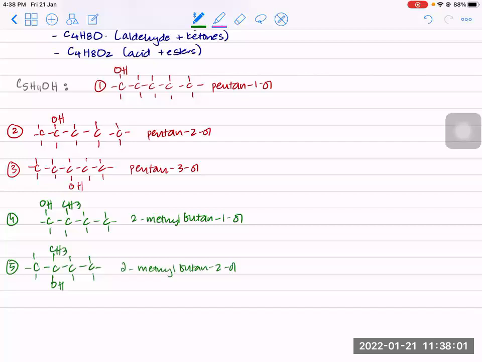Now you'd be like, oh, miss, can we have 2-methyl butan-3-ol? So that won't be 2-methyl butan-3-ol. If you keep the methyl over here, you put the OH on this carbon. OH is the more important functional group. It will get the least number. So you will number from this side. So this becomes 3-methyl butan-2-ol.